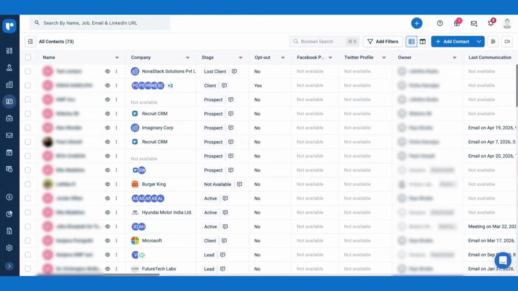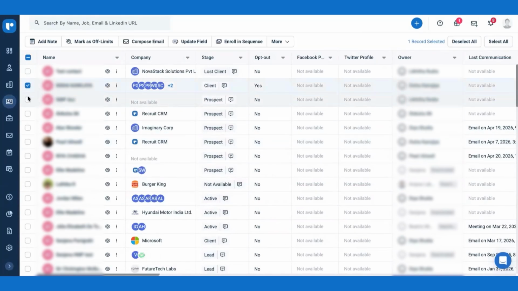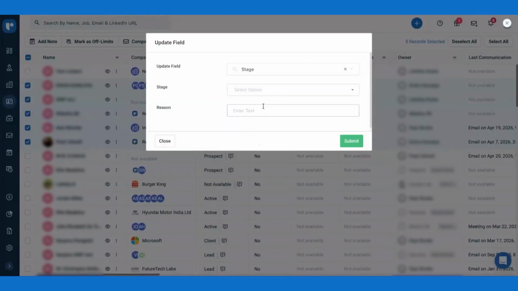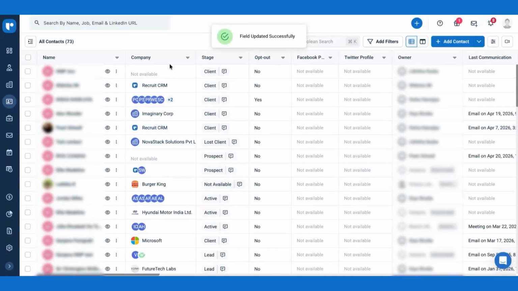There are several methods available to change the stage of a contact, and the first involves updating the contact stage in bulk for multiple records simultaneously. To begin, navigate to the contact list page via the left sidebar, then select the records of the contacts you wish to update. Once you've made your selections, click on the Update field option at the top and choose the Stage field. Pick the specific stage you want these records to be moved to and hit Submit. You'll have the option to specify your reason for the change. After completing this, you'll notice the bulk update has taken effect.